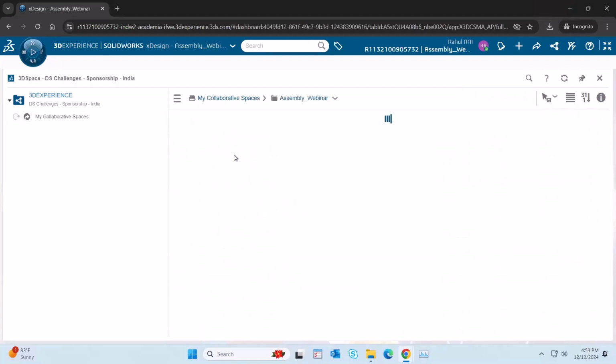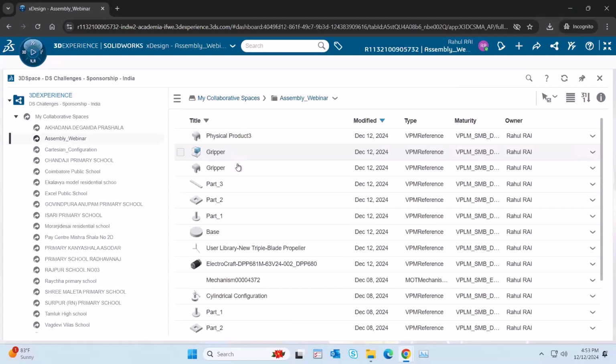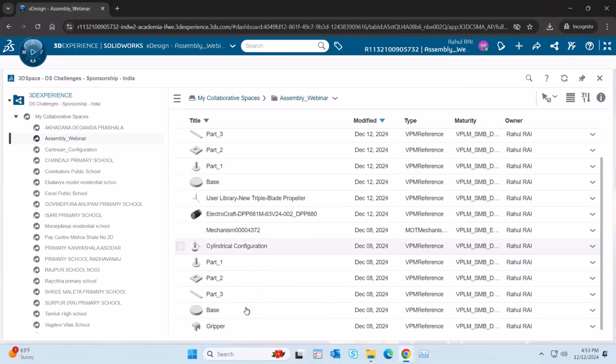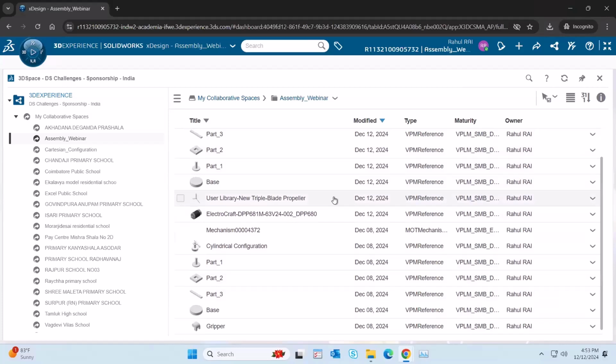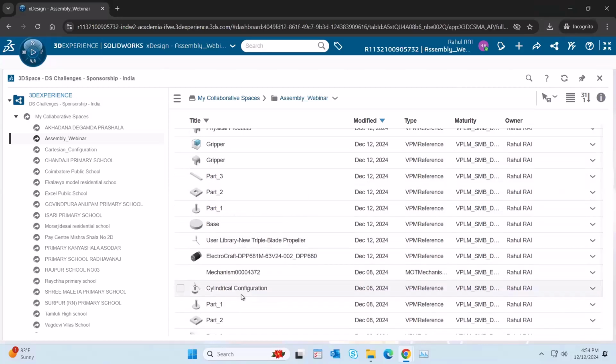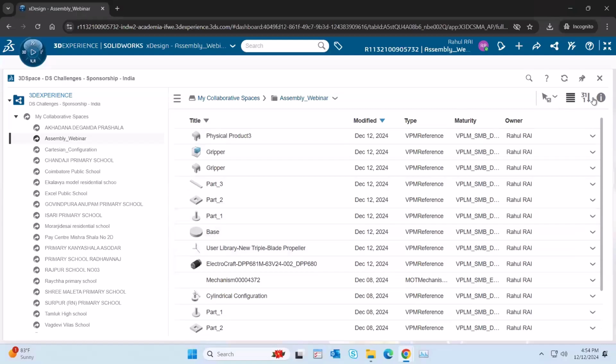So this was my collaborative space, and there you can see all of my parts are available here. So just make sure that you remember in which collaborative space you are saving which part. Since to show you guys, I have saved my part twice, so you can see my part names there. Yeah, to share any file with another user, suppose I want to share this.